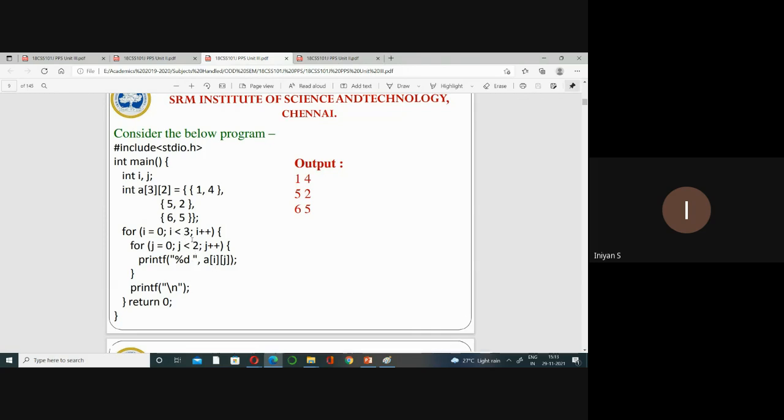Why 3 comma 2 here? i less than 3, j less than 2. It's the row size and column size, sir. Row size is 3, column size is 2. So if you print it, the same values will be there: 1 4 5 2 6 5. Do you have any doubt in this program? This is an illustration program for initialization as well as printing the 2D array elements. Got it? Do you have any doubt?